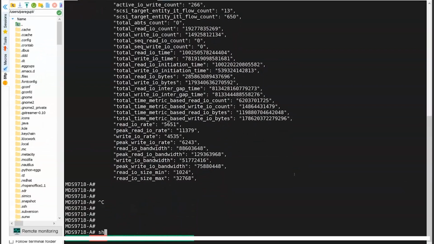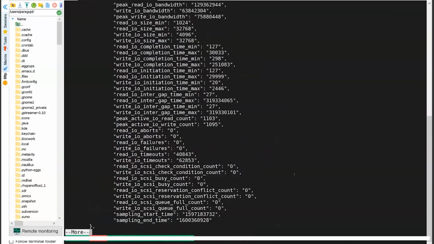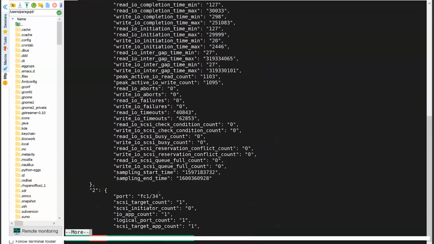So I do show analytics query and do select all from FC SCSI.port. Okay, these are too many metrics. And you're going to see that every port has its own record. And this is a key value format, and we will go into detail on all these. But now these are too many things, right? I don't want to go and check all of that. So I just limit the output from port. And then let's say read IO rate.